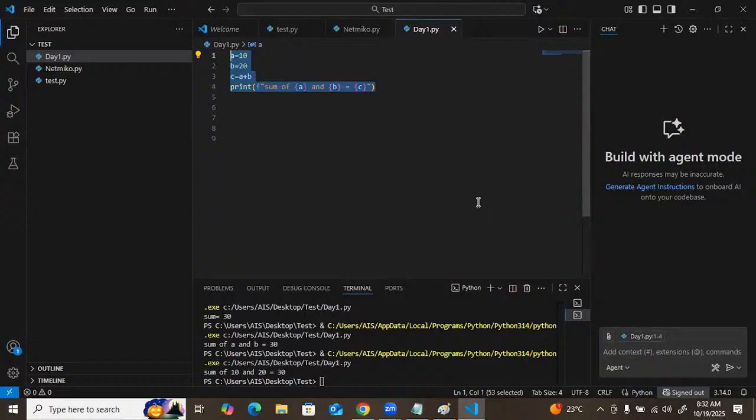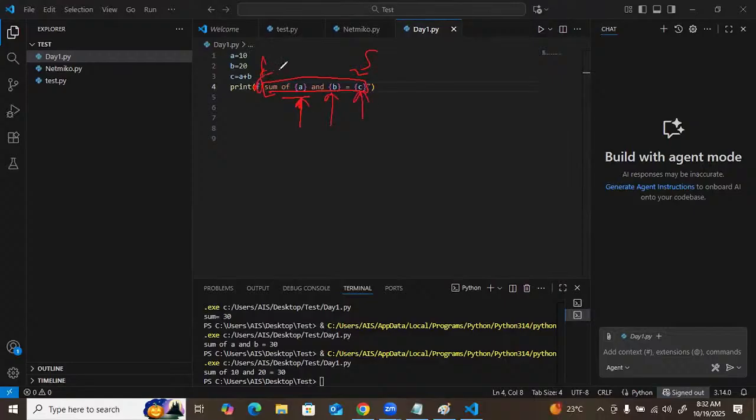Sir, what is the F after print, before the curly brackets? It's called an F string. We use the F string if, inside the double quotes, you are going to print the value of a variable. Otherwise, if you're not using the F string, it will be taken as a string, as a message. But here we are just going to access the variable, so we have to put the F string here.